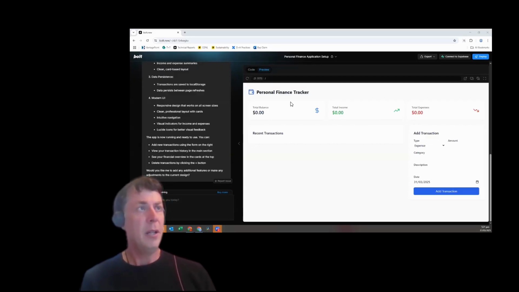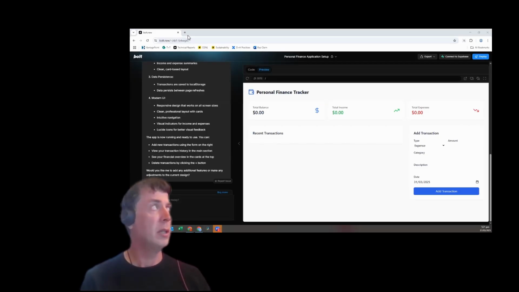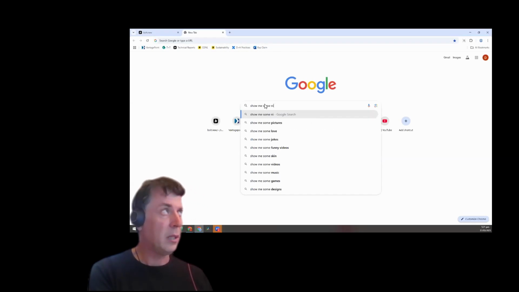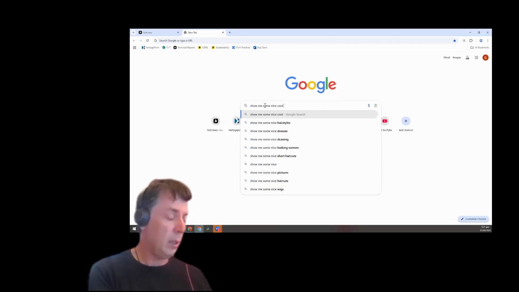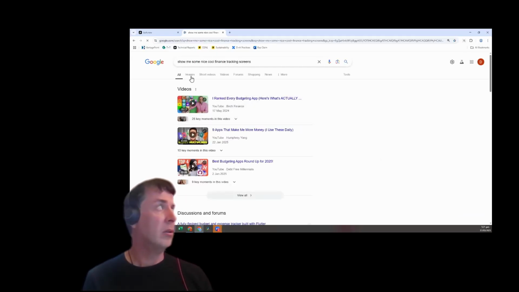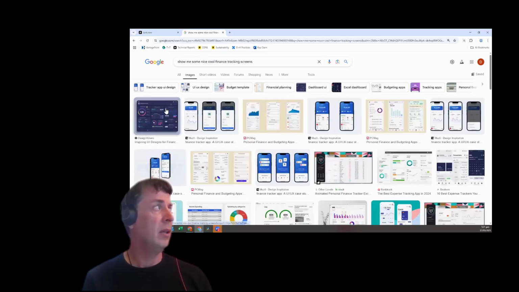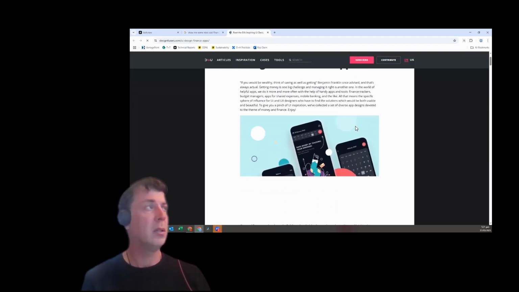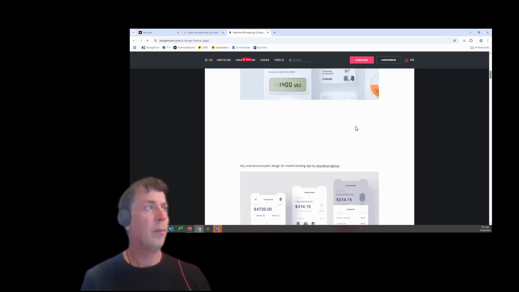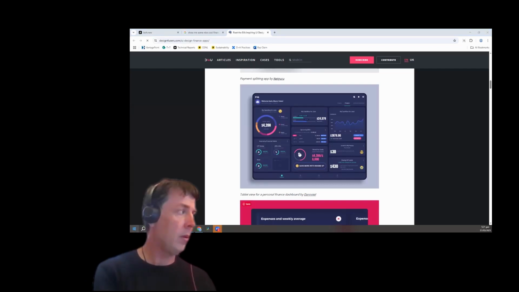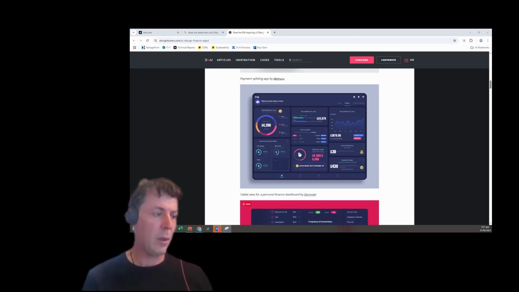We've got a finance tracker up and running now. It looks pretty basic at this point in time. So what we're going to do is actually come to our website and say, show me some nice, cool finance tracking scripts, and get some sort of stuff in there. I quite like the look of this one. So we'll take this, and then I'm going to just snip that.